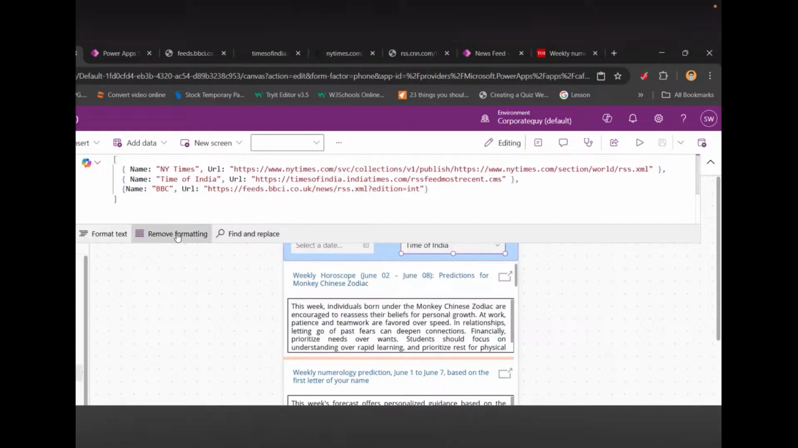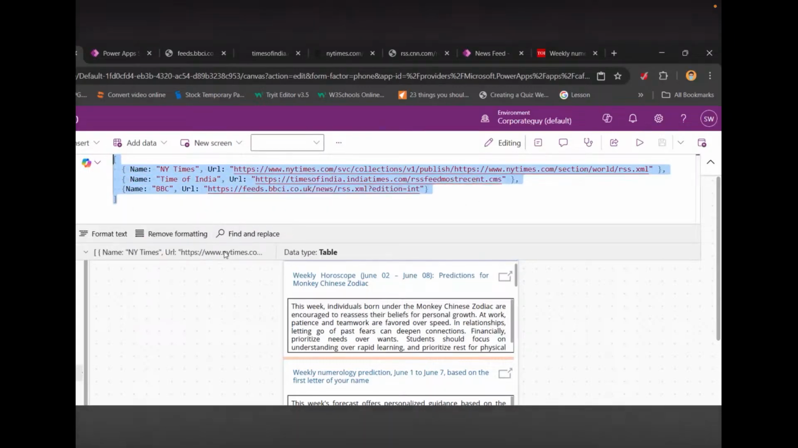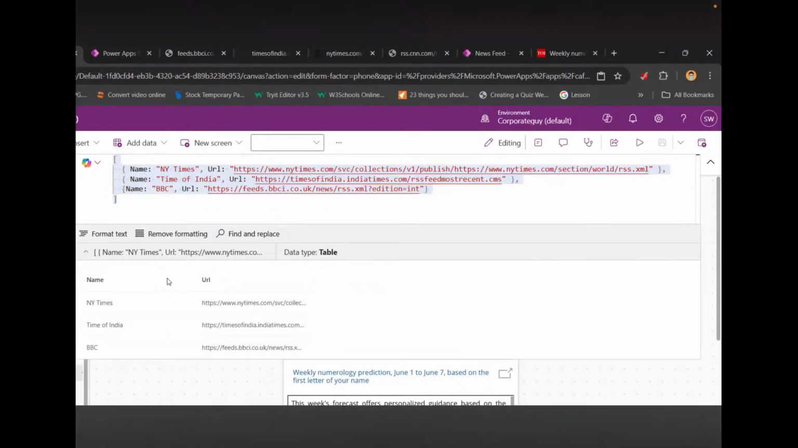So once we have these 3 items here, you can just go there and you see that this is the table which we have created inside the dropdown. We have a name and we have a URL, right? So how to find the URL?